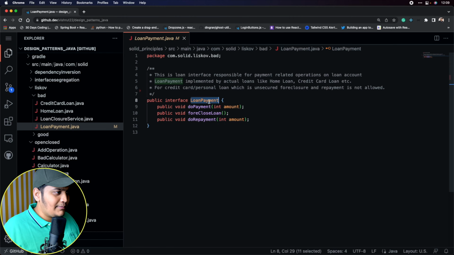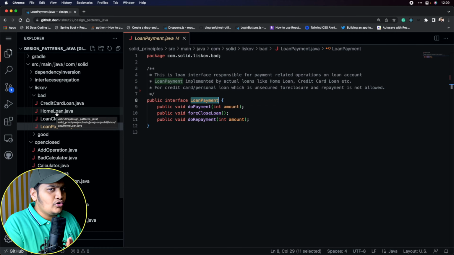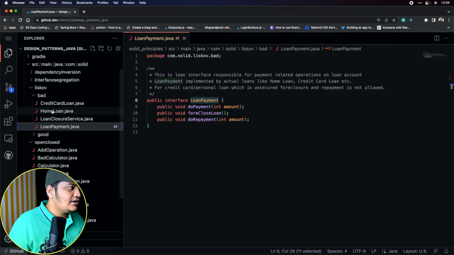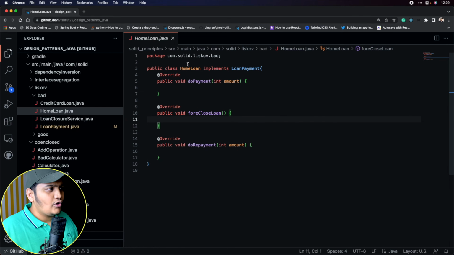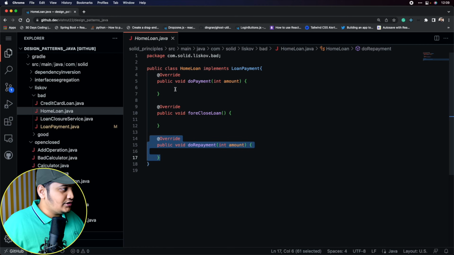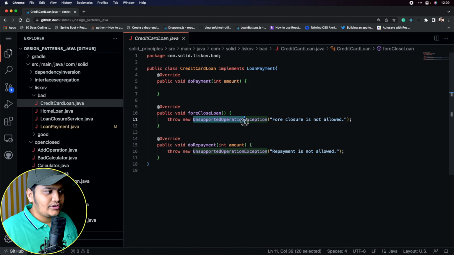So this loan payment can be implemented by the home loan and the credit card loan. Both are different types of loan, and both of them can implement this loan payment. Let's see the first example, a home loan. In the home loan, you can see that it is implementing the loan payment, where it implements the doPayment, forceCloseLoan, and doRepayment. All three methods are implemented here. There is no issue. Now the credit card loan can implement doPayment and doRepayment, but it does not allow the functionality to force close a loan. That's why you can see that it is throwing the unsupported operation exception.